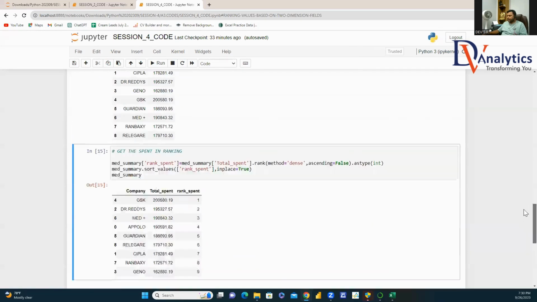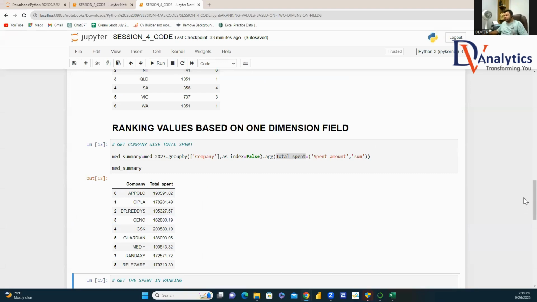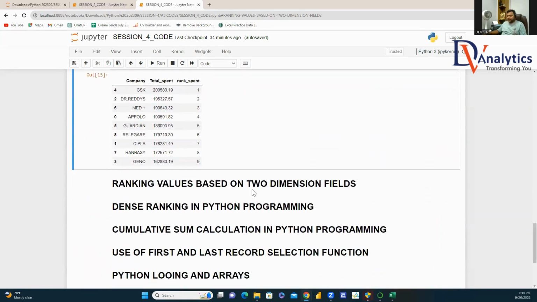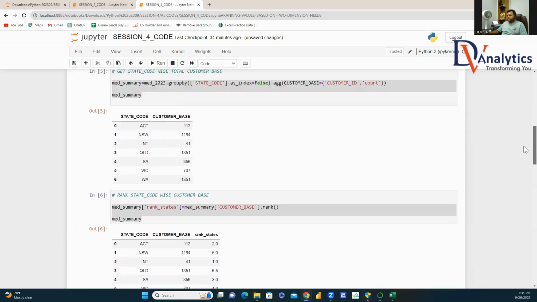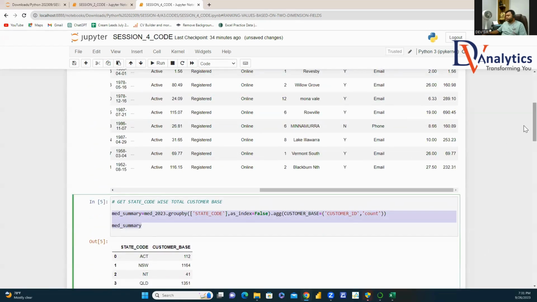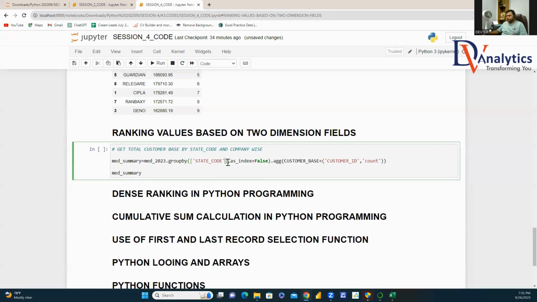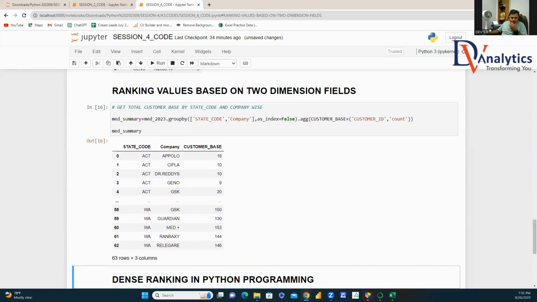Now what we'll do, this is called getting a ranking value based on one dimension field, which is company. What if you want to go for getting a total spend, or let's say total customer base, based on 2 dimension fields? Now, what does it mean? I'll say get total customer base by state underscore code and company. So how to get this? Simply, you write the same program which you have written at the top. In this program, what will you write here? State code comma company. It is case sensitive, so I'll write this way. If I run this program, did I get my state code wise company? Yes or no? Guys, can you see this? Yes, sir.